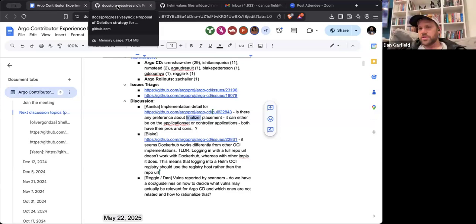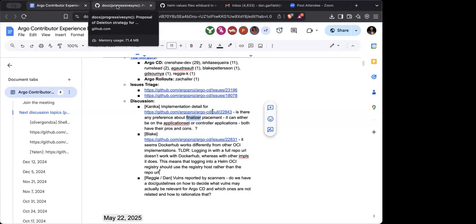Yeah, and I don't think either of those actually require a finalizer on the applications. Yeah, probably not. I would agree. Probably not.